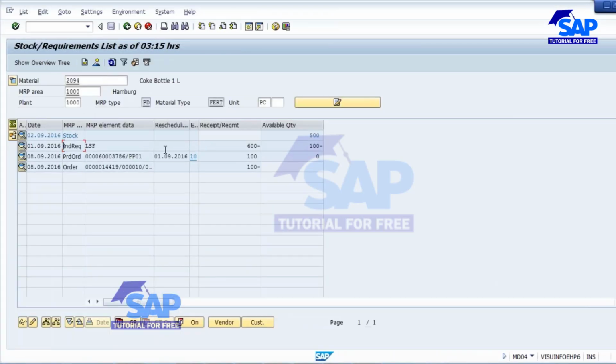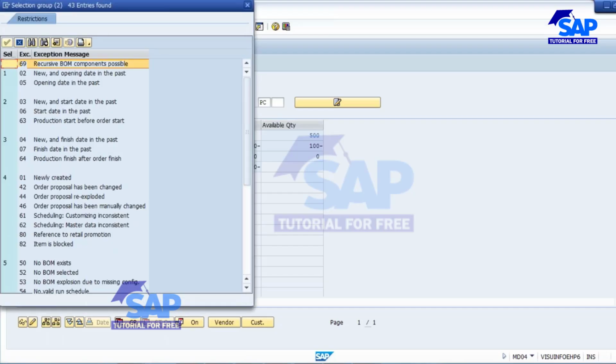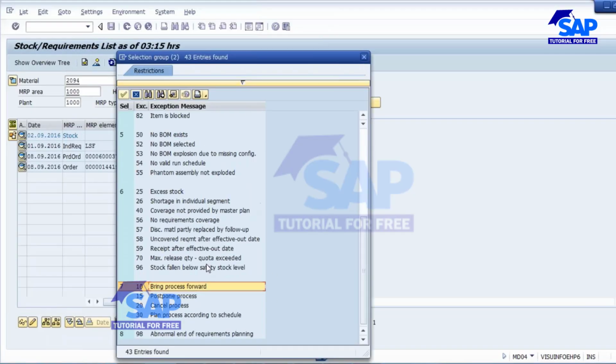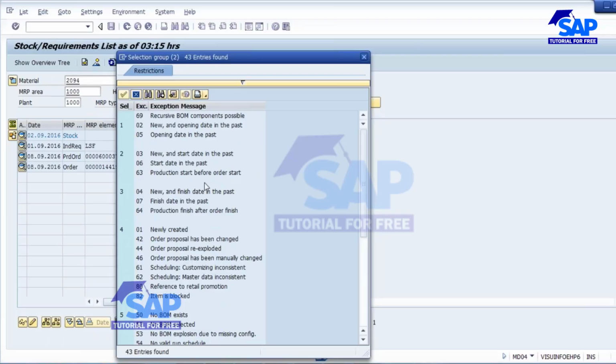See, the moment I entered the planned independent requirement of 600, the production order exception message changed to 10. Previously it was 20, now it changed to 10. So 10 might be pointing to some other issue, some scheduling related issue. Bring process forward. It is telling you to bring the process forward. So you need to analyze these exception messages and then accordingly take action. Analyzing exception messages and how to process them comes with experience. You will not be able to develop those skills overnight. Those skills will come as you work in your various projects.